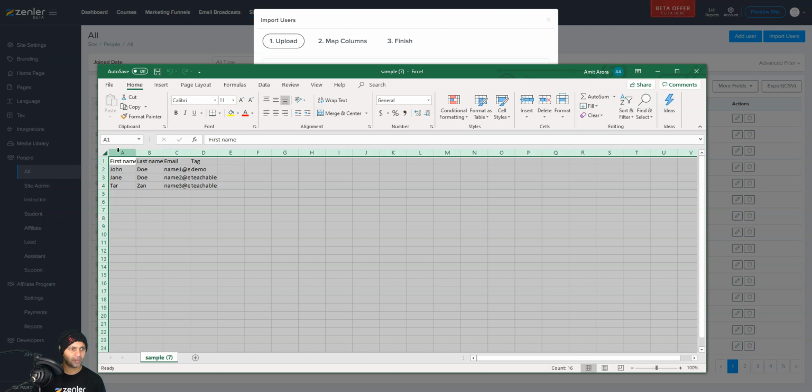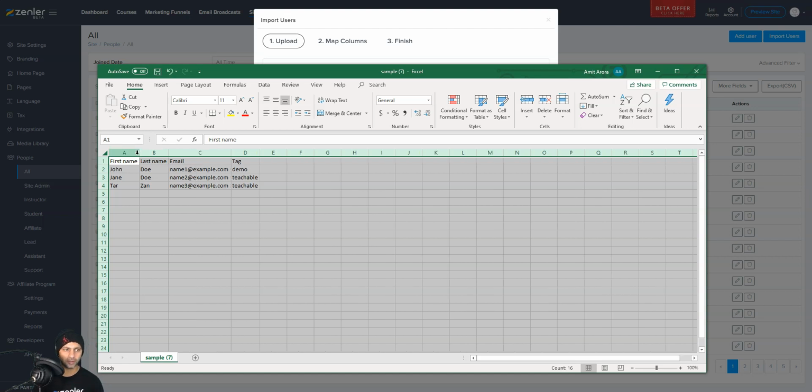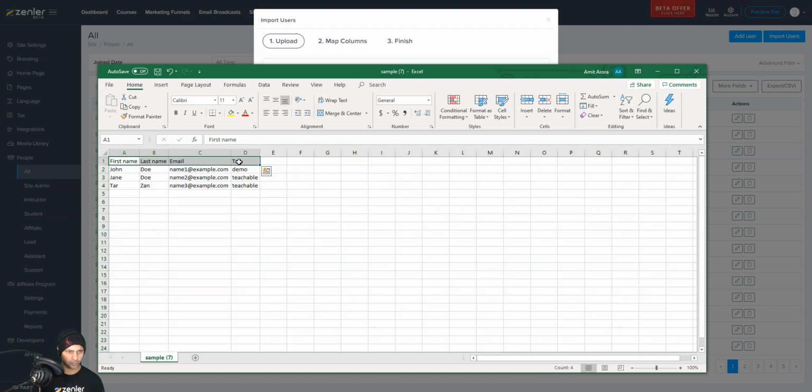So my sample file has 4 column headers, and these are headers. I'm gonna make them bold. So you have your first name, last name, email, and also a tag, because when I'm importing students, I want to tag them during import. So let's see if this works. Now if not, there's also an option to tag them during the import at a later step. I'll show you that as well.